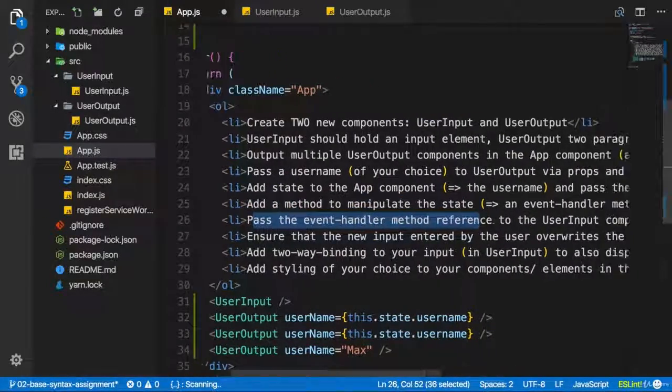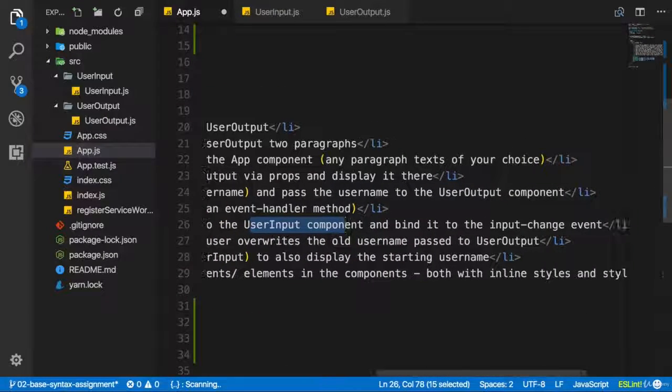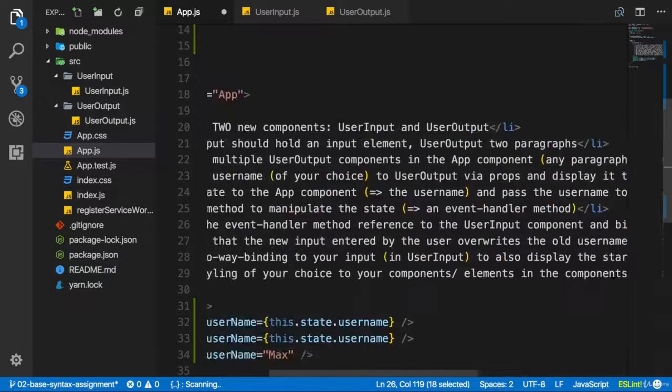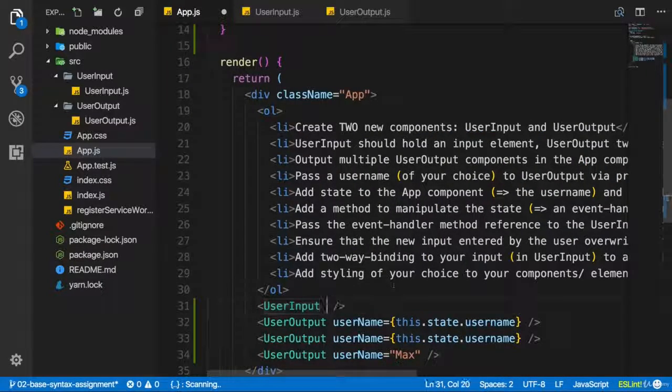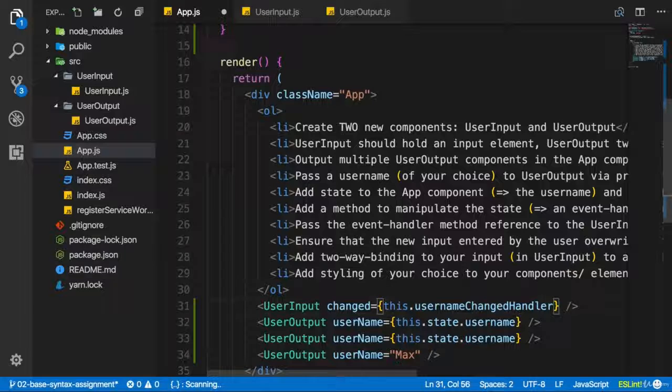Now we should pass the event handler method reference to the user input component and bind it to the input's change event there. So on user input, maybe we should pass a property we name changed, and the name is totally up to you. This is no reserved word. It's just a prop defined by you. And there I will pass this username changed handler without parentheses. Don't add parentheses. You don't want to execute it here. You just want to pass a reference to this method.